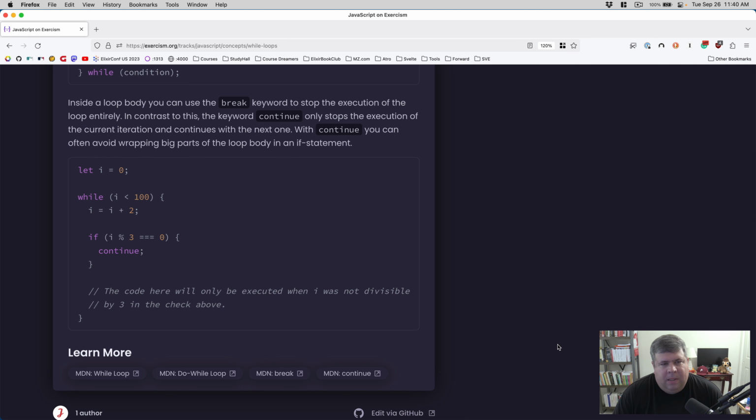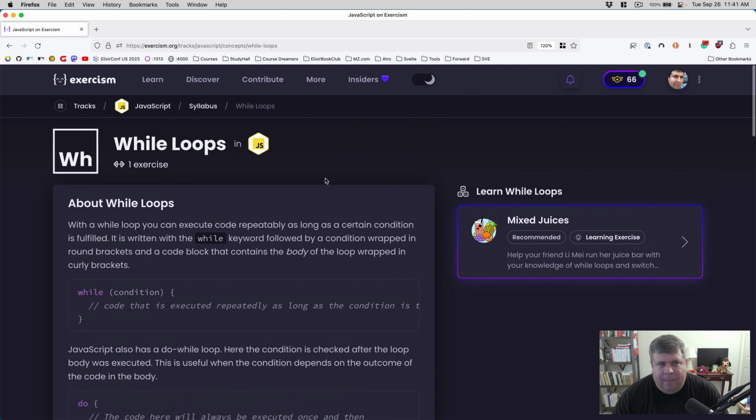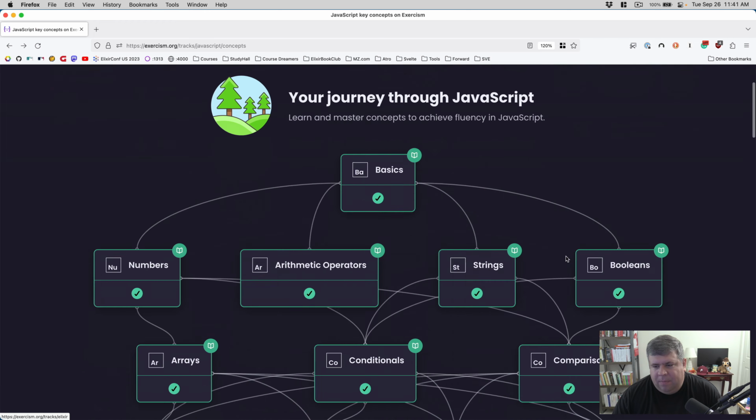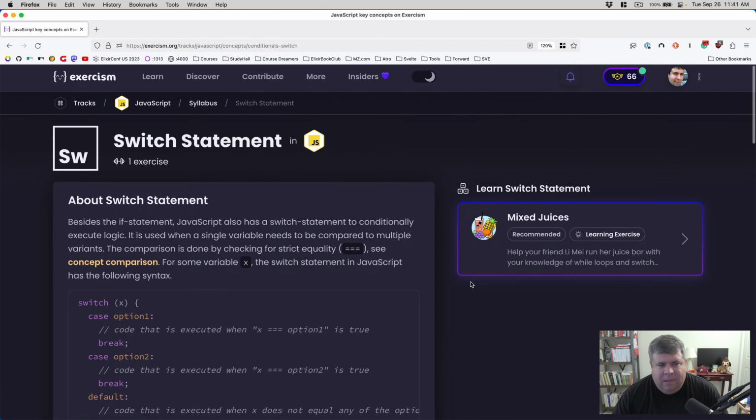So inside a loop body, you can use the break keyword to stop the execution of the loop entirely. In contrast to this, the keyword continue only stops the execution of the current iteration, and it continues with the next one. So it exits the code block, but it'll keep staying in the loop. Okay, that makes sense. And then we've got switch statements.